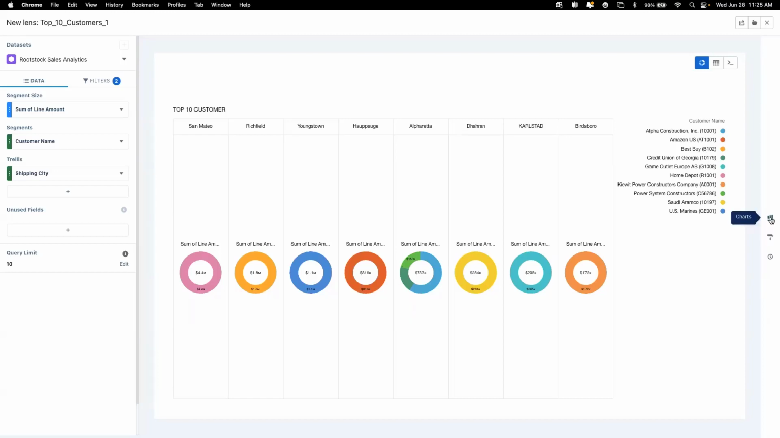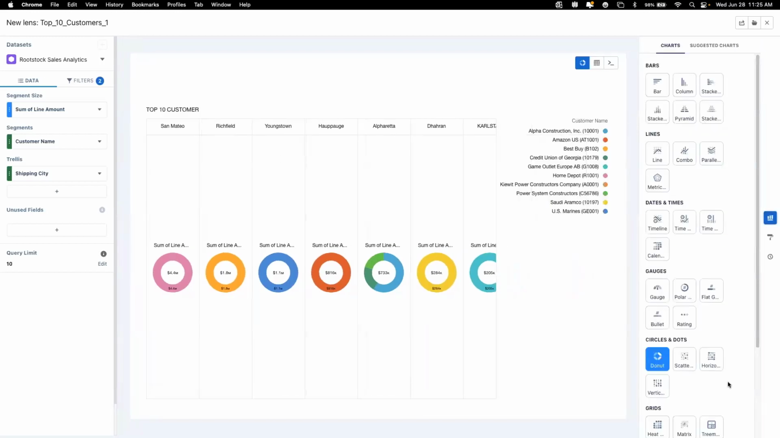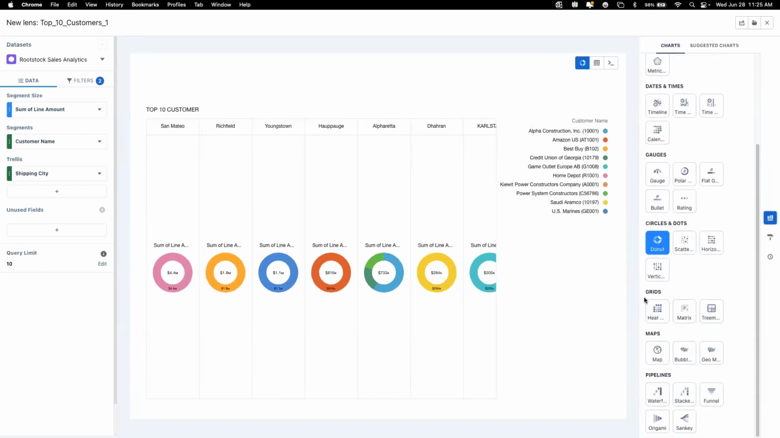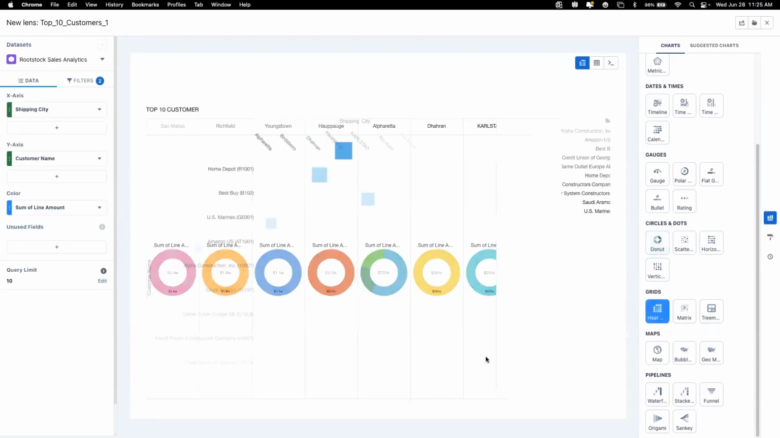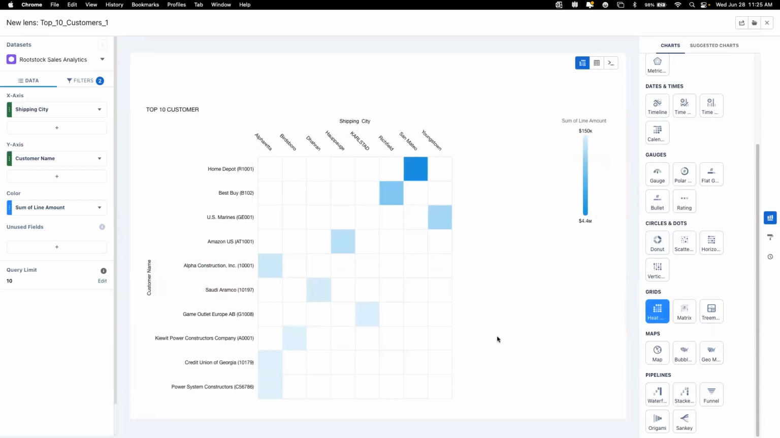So let's come over here and change our chart type. I want to make this a little bit easier to digest. One thing we might look at is a heat map. So let's just select a heat map. Now we're looking at every customer down the left-hand side, and all the different locations we're shipping to across the top.